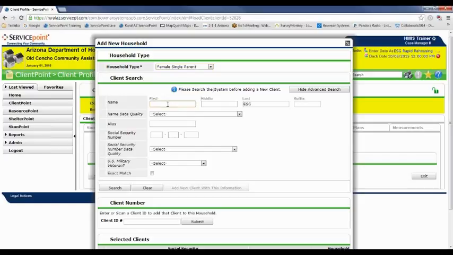And then in this client search area is where you're going to look for the other members of the family. So this would be, in this case, her children. If it was a two-parent family, you would look for, say, her spouse and then the children in the family, etc. So I'm going to say, just keep it real generic for training. I'm going to look for a child, full name reported.